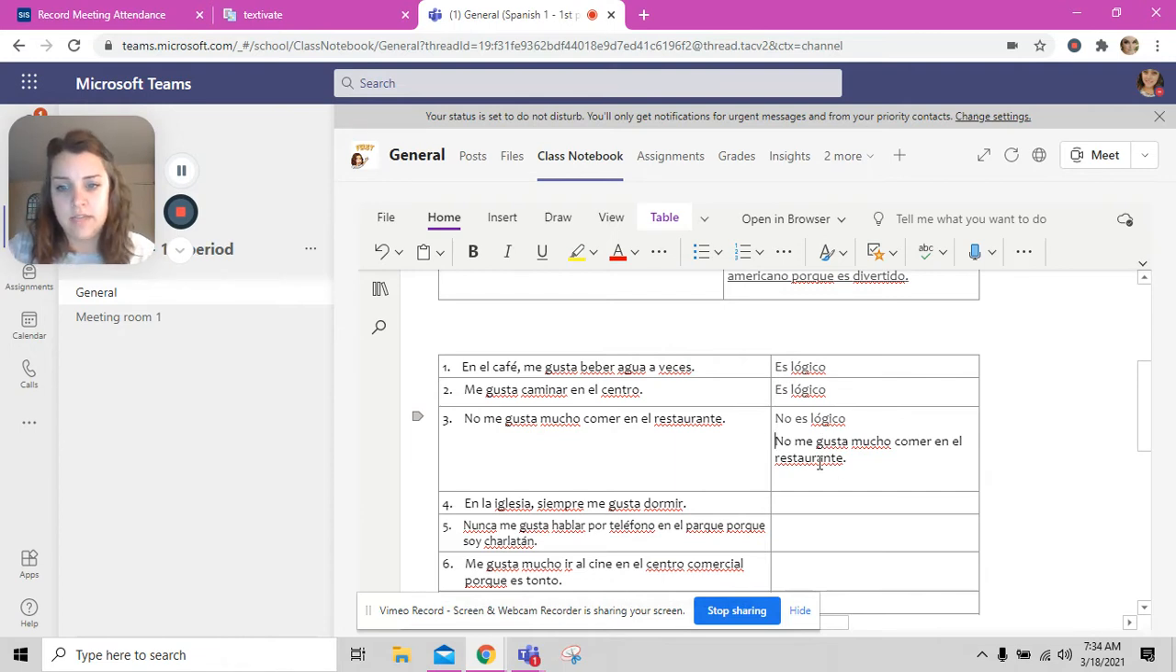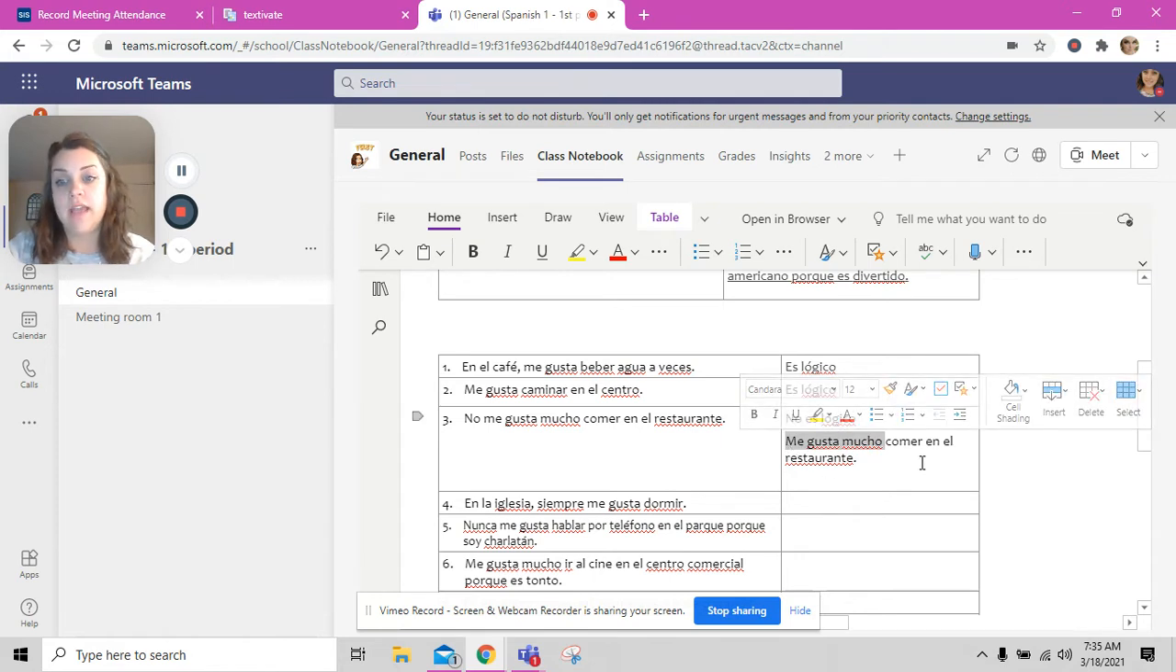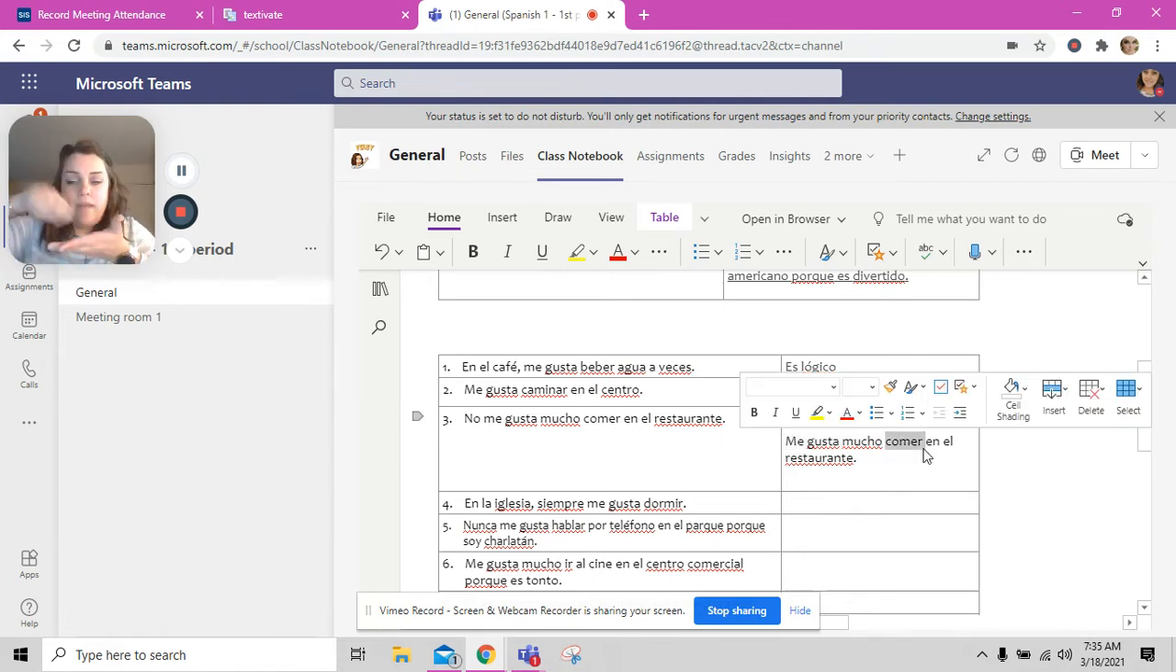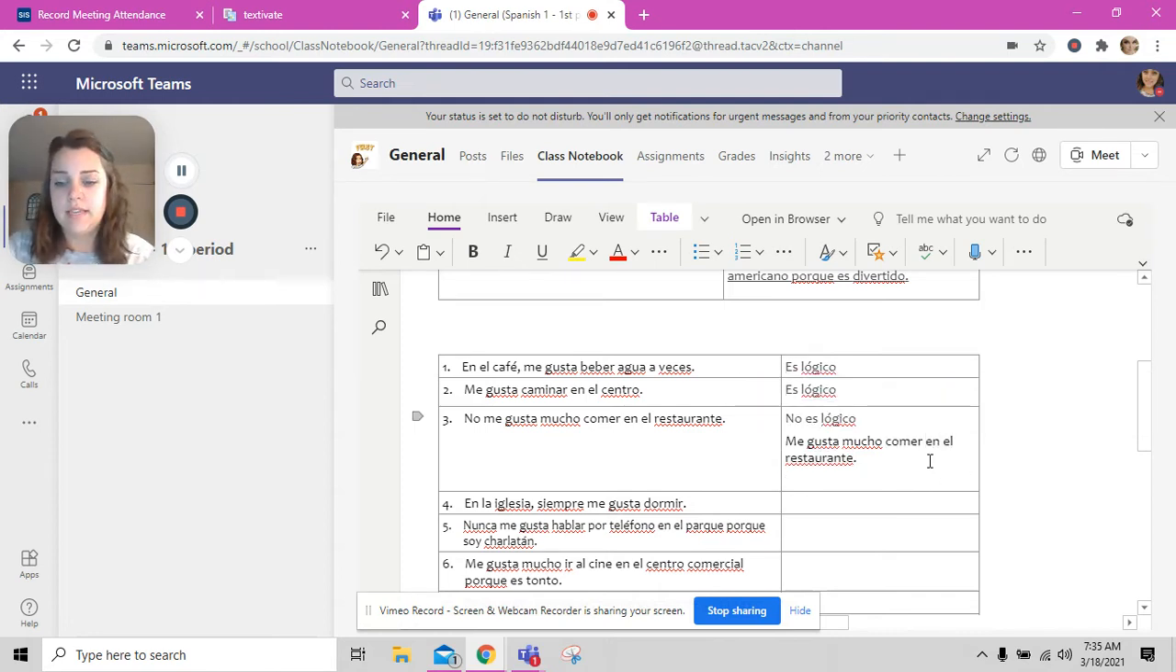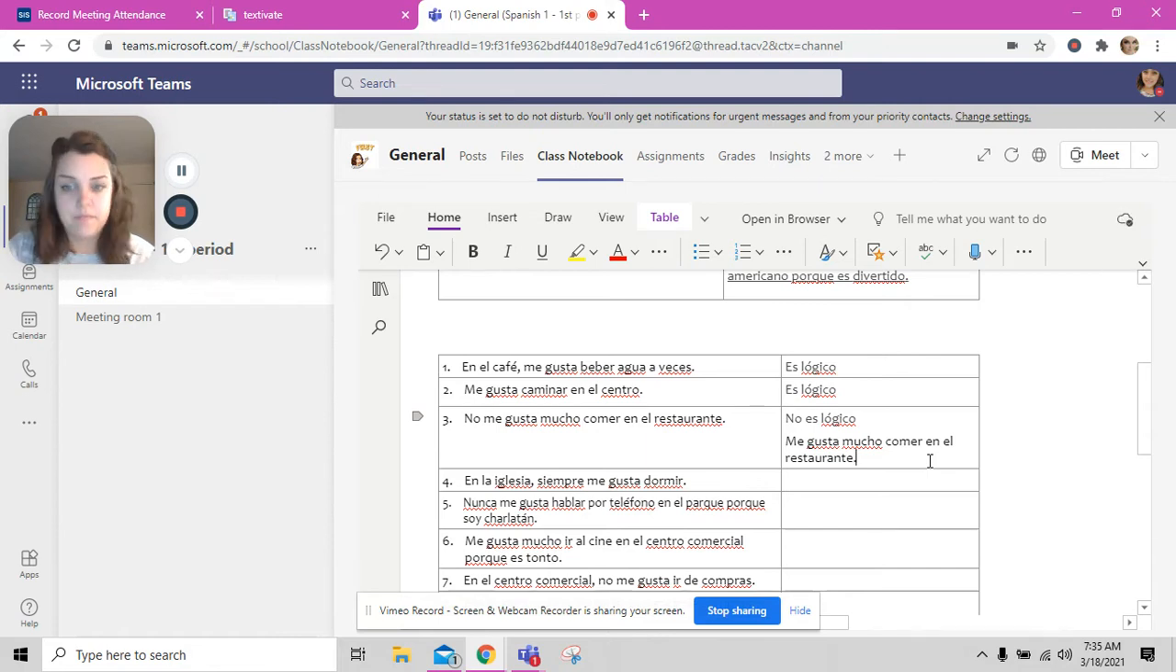All right. So I don't like to eat in the restaurant. How can I change this? How can I really easily, quickly change this? Just take out the word no, right? So now it says, me gusta mucho comer en el restaurante. I really like to eat, in the restaurant. I really like to eat in the restaurant. Perfect.